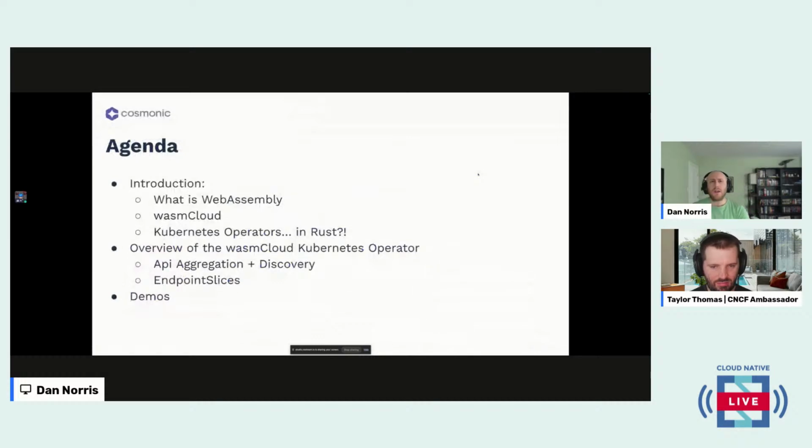So what I'm planning on doing is probably giving everyone just a basis of understanding of what WebAssembly is, since that's what wasmCloud, the project, is all about. You can tell by the name. And then a brief introduction to wasmCloud. And then we'll get into the Kubernetes side of things, right? That'll give everyone a common understanding before I go too far into depth.